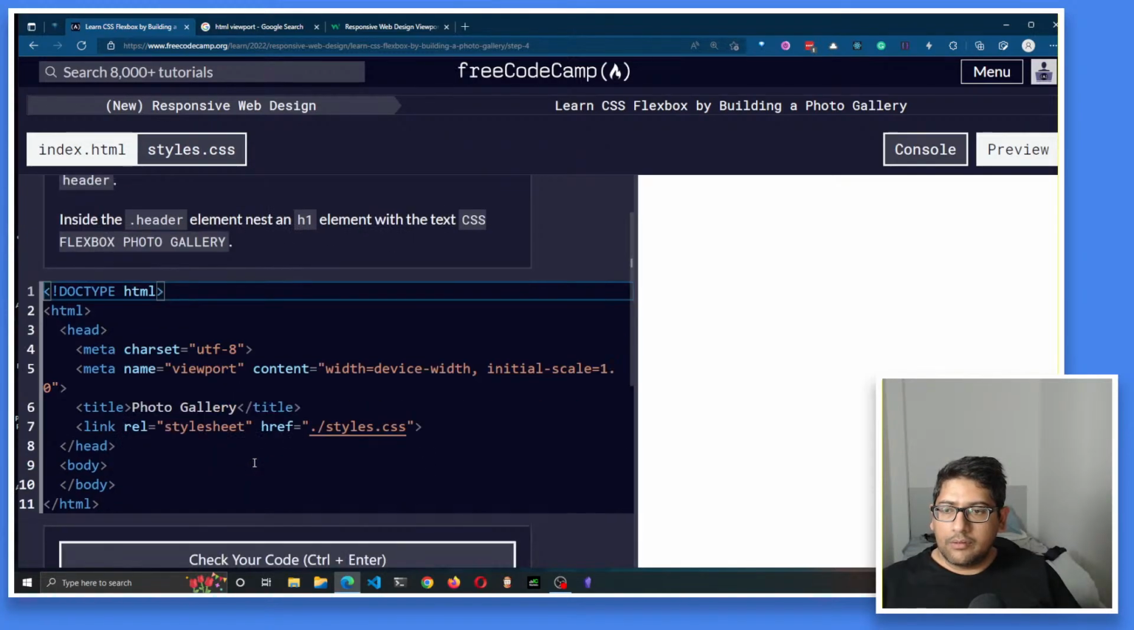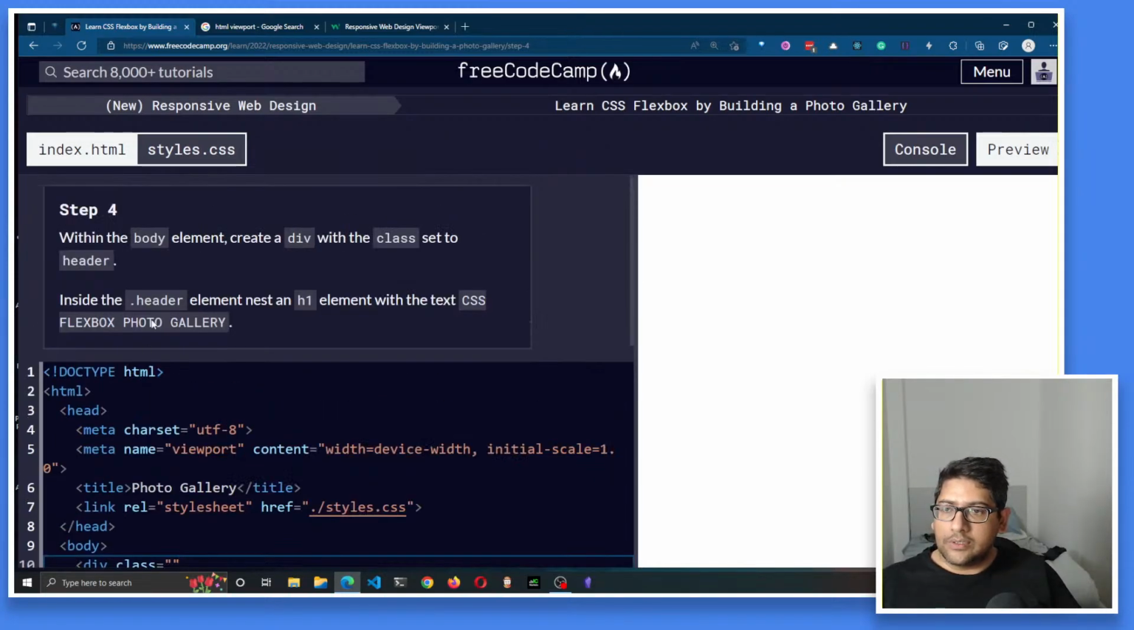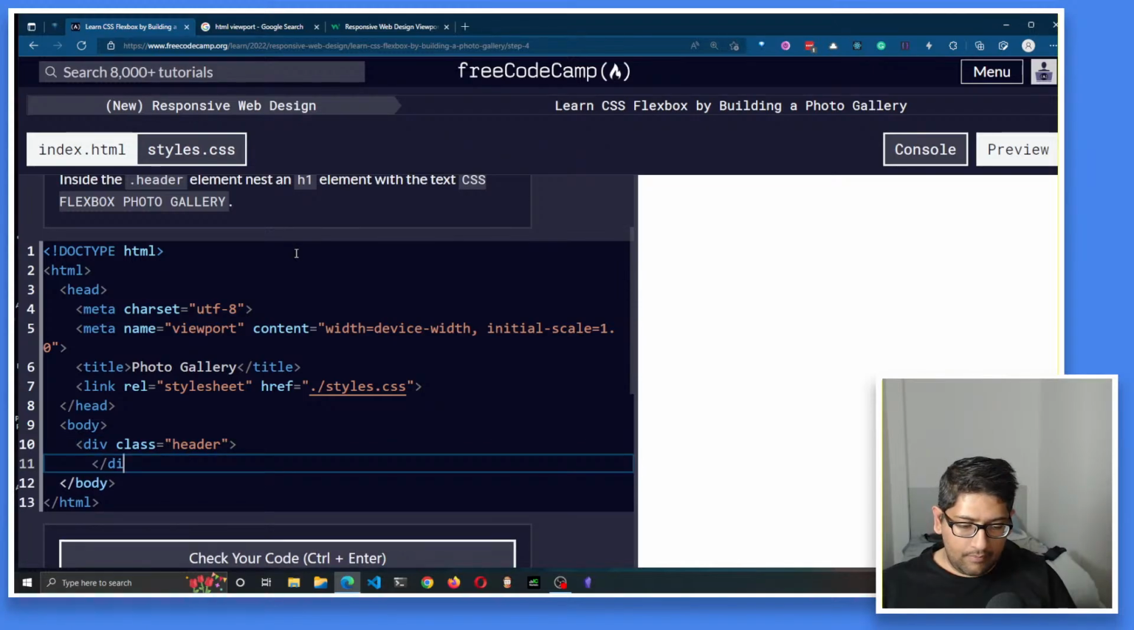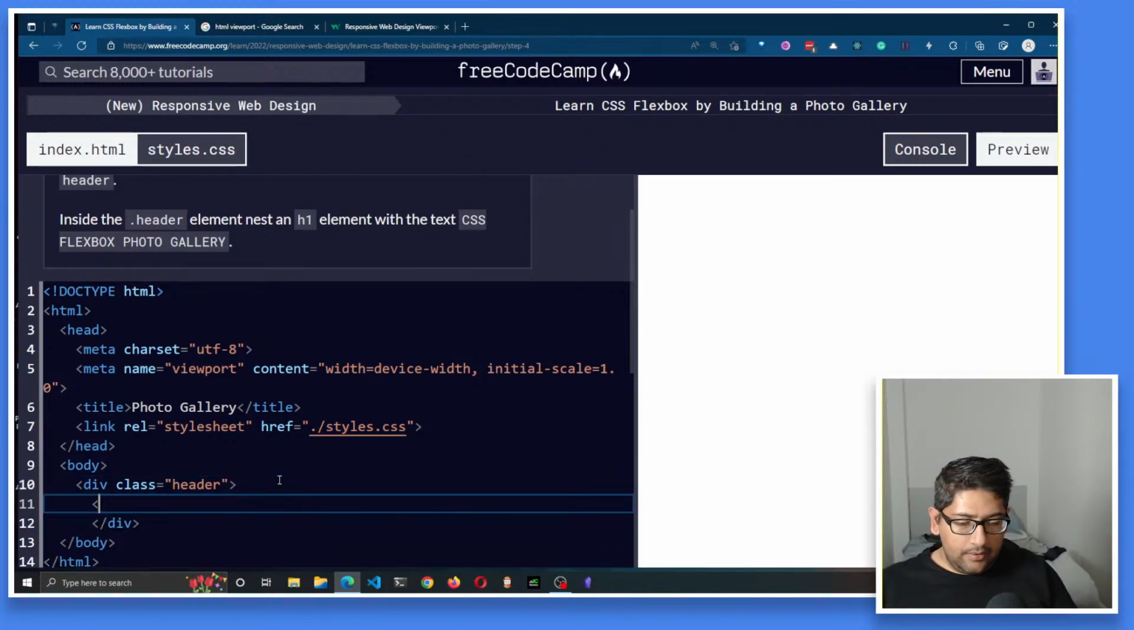The body. It's the first time using the div. Body. Div class equal to, header. Class set to header. Inside the header, create a h1 element with the text CSS Flexbox photo gallery.